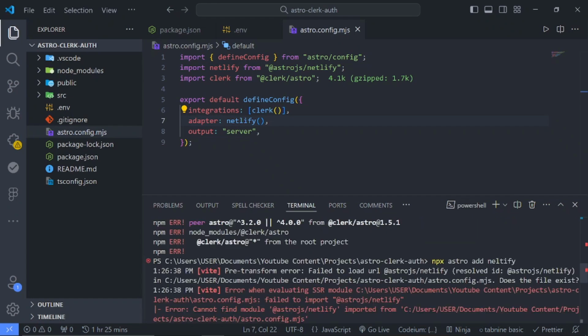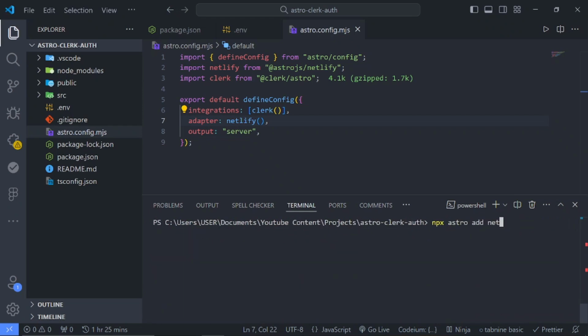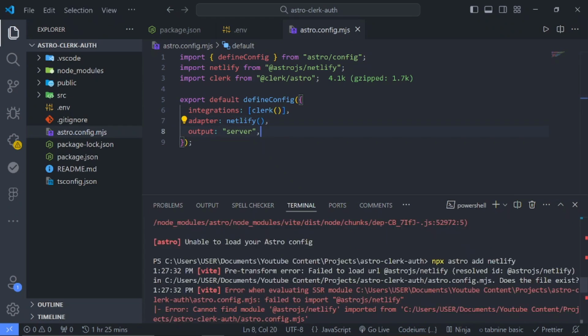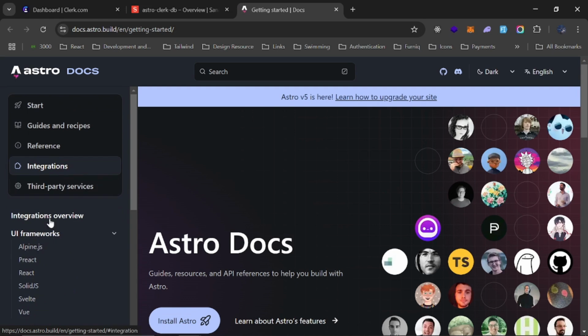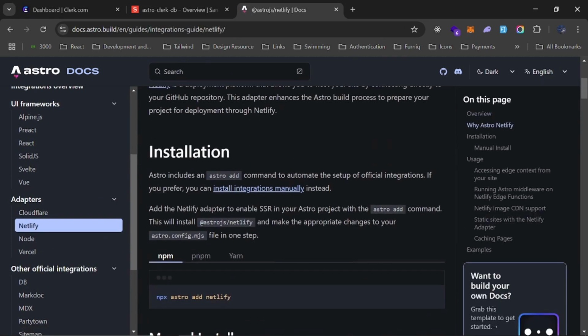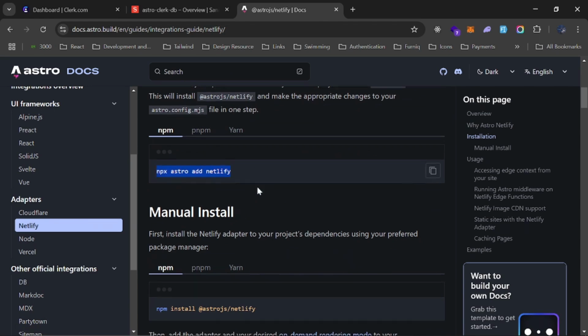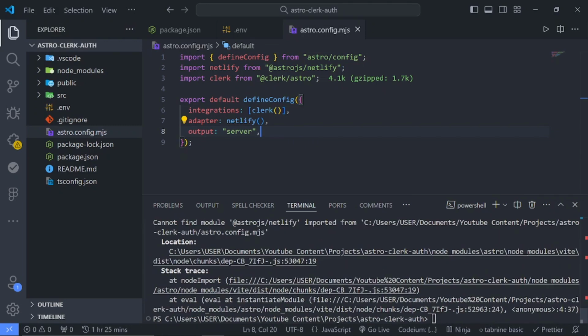Alright, I'm getting an error because I spelled this wrong, so I will try this out and make sure I spell this correctly. Netlify. Alright, so we're still getting the same error. What we do is I'll go to the Astro docs and I'll go to integrations and look for Netlify. And let's try installing it manually. So let me try this method.